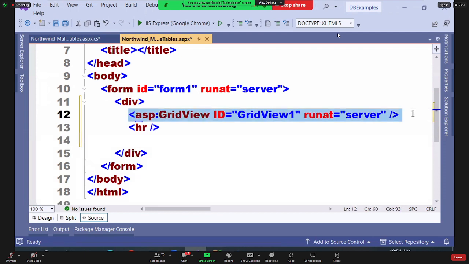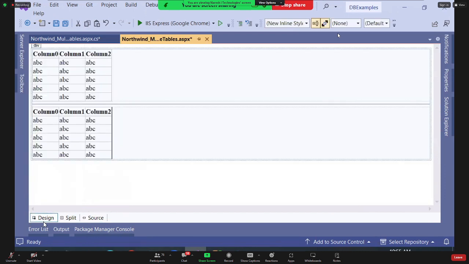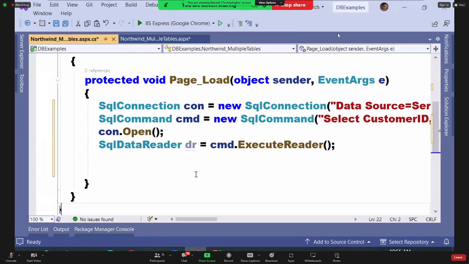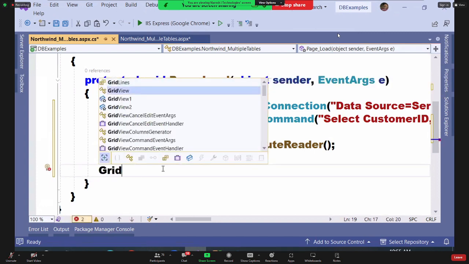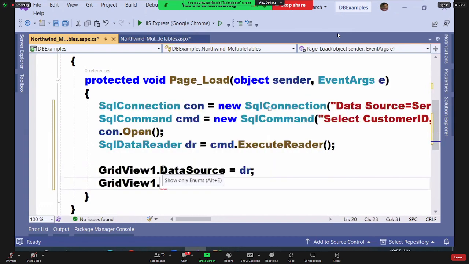Again, another grid view. Two grid view controls I added. Okay, now what I wanted to do is display the first table in the first grid view, second table in the second grid view. How, sir? It is the same process. How did you do binding to drop down list? Here, grid view one dot data source is equal to dr and grid view one dot data bind.